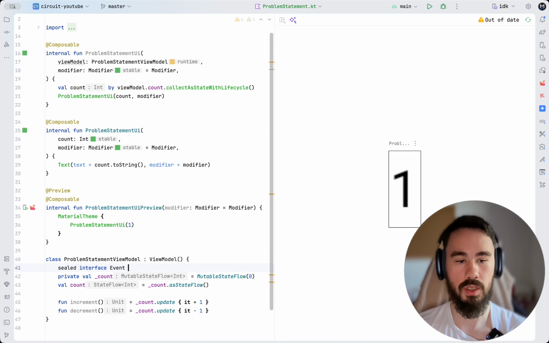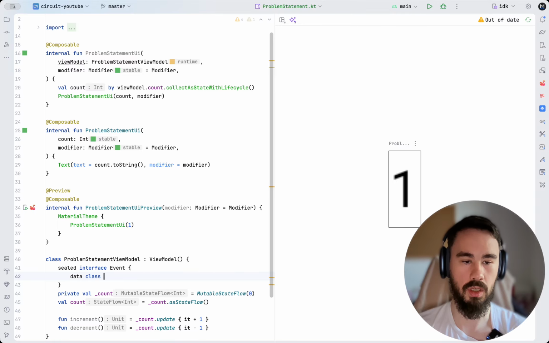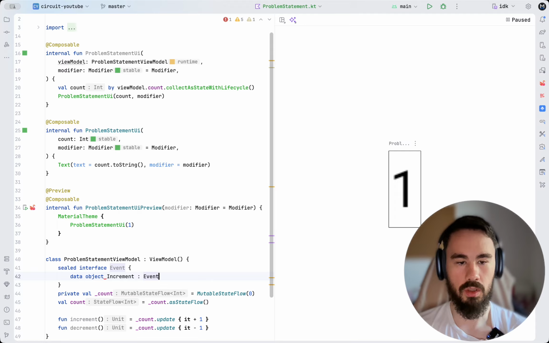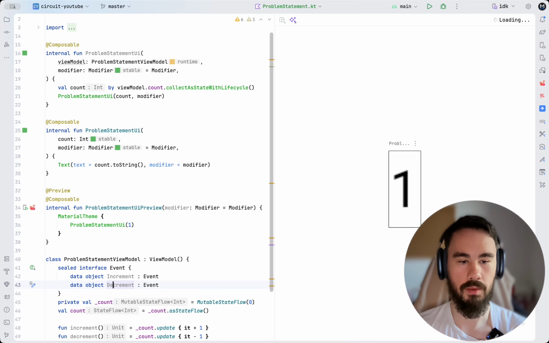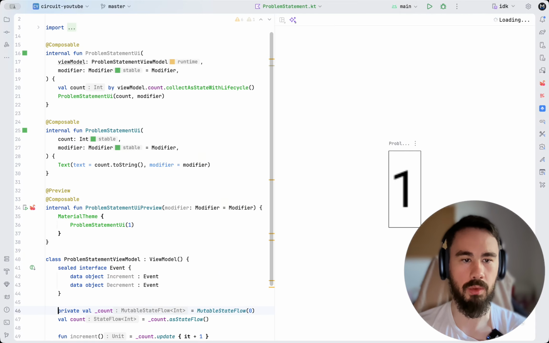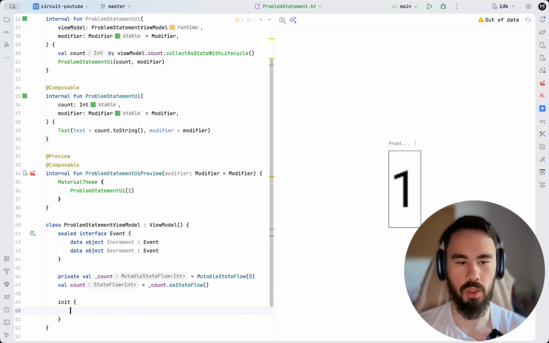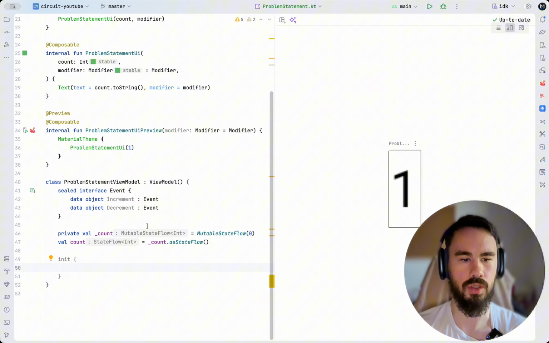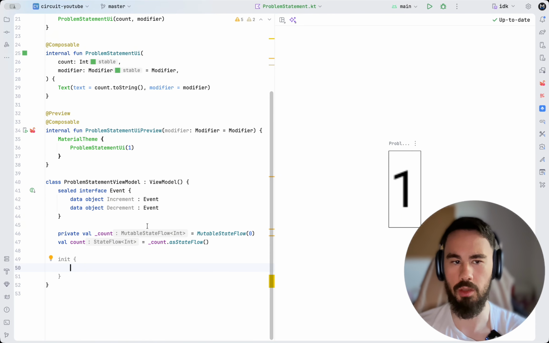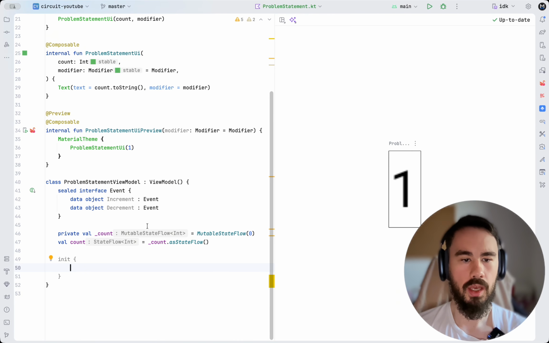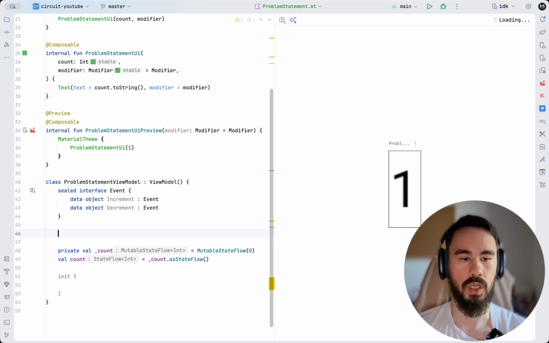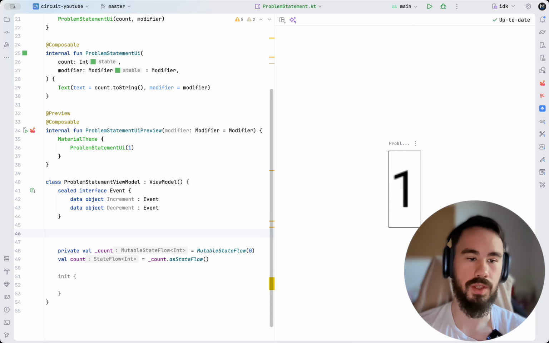Sealed interface event data. We can have object because we don't need to pass any data. Increment, decrement, and you can see that we are going off screen just for this trivial example. And then you can have, I would not do this in init. I don't like creation side effects. I would have a function called in it, but this is just an example. And then of course we need some event sink.